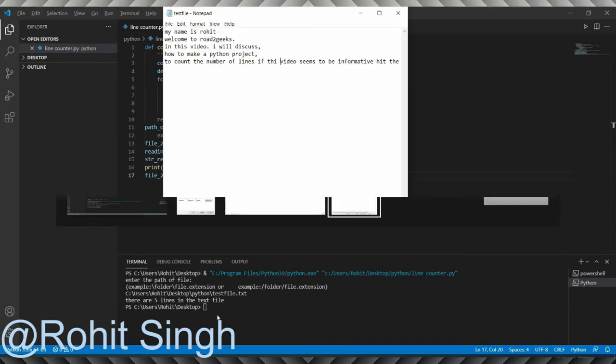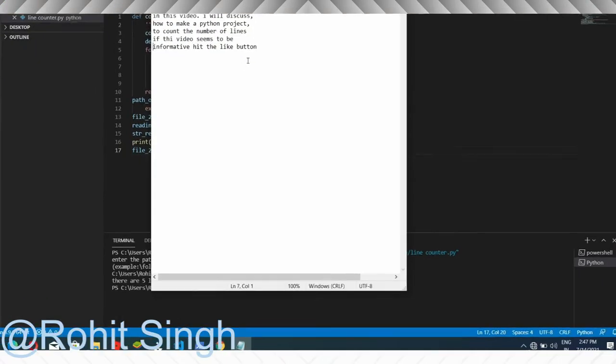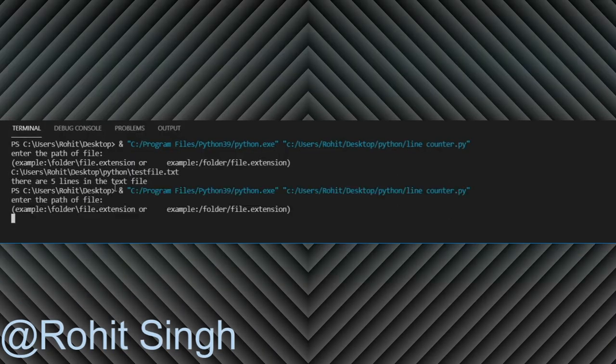Now I will edit the text file and increase the number of lines to 7 by pressing enter twice. So now save this file, open VS Code and run the file again in VS Code, so it ends successfully with the correct output.